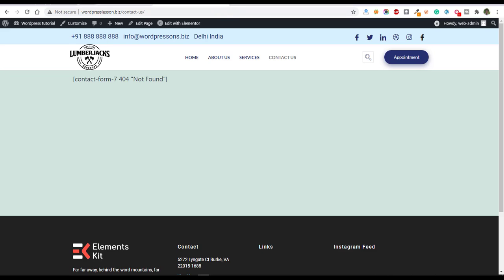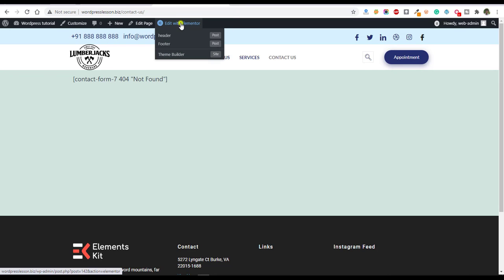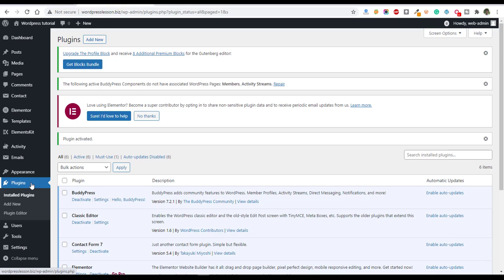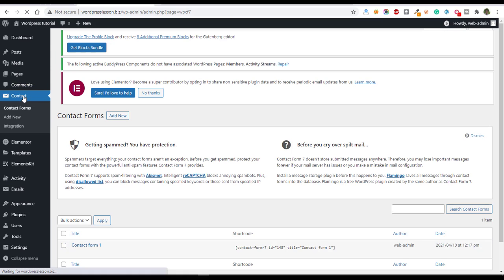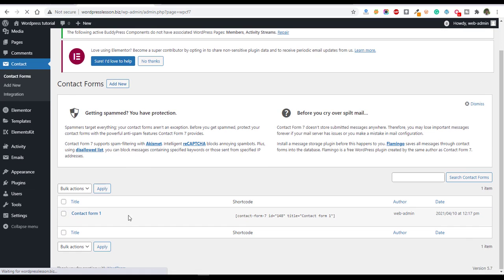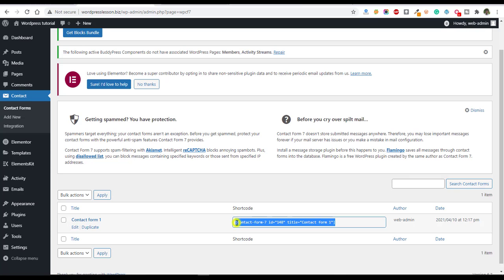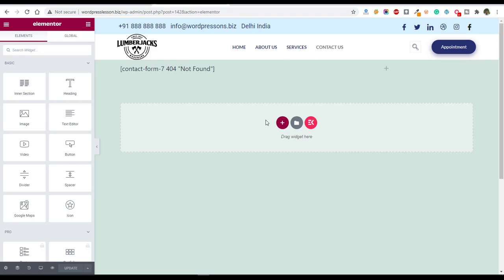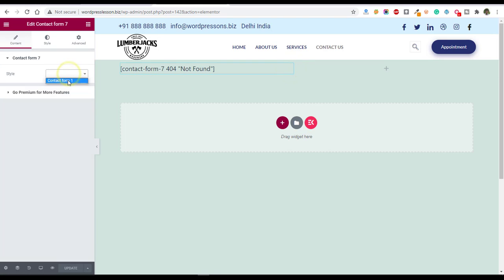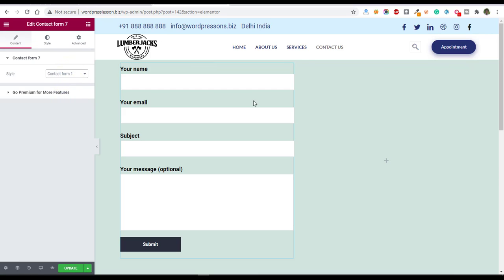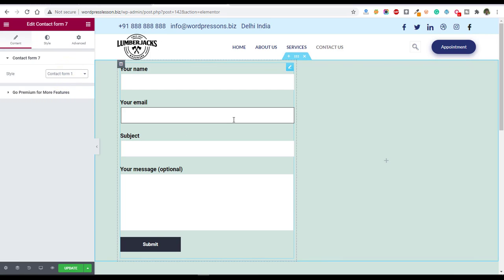It's not working. So again click on Edit with Elementor, and we are going to create one new form. This is the contact form. Just click on it, and you can see one form is available by default. Just copy this shortcode, go to the editor option, and select Contact Form 1. Now Contact Form 7 is available.